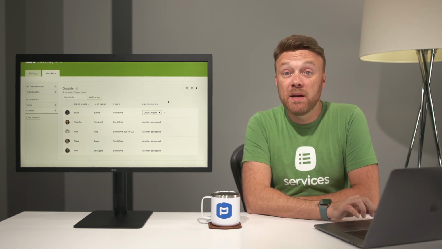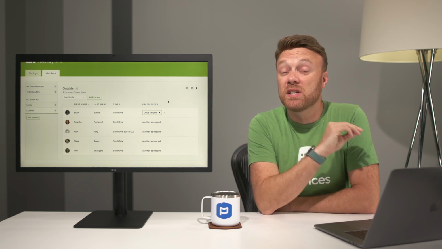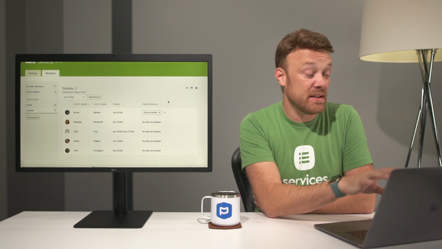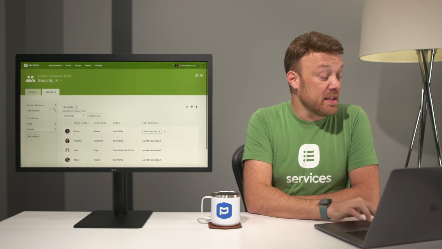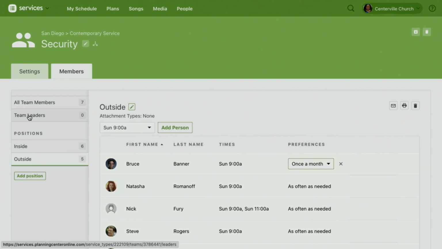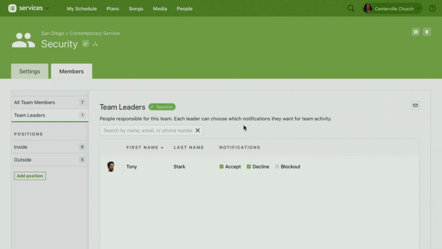Let's look at team leaders. This is a really important part of your teams, and it's going to start to be even more and more important as we make more updates to Planning Center over the next year. So for any team, I have a team leaders tab over here. And so I can go into here and I want to say, you know what? Yeah, Tony is also the leader of this team. And so I'm going to add him onto there.